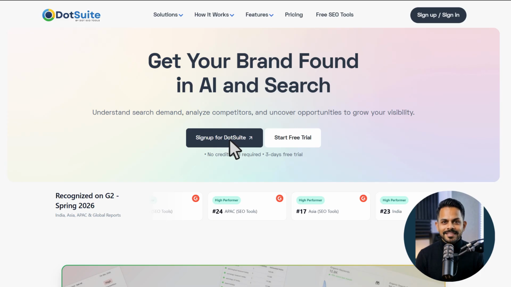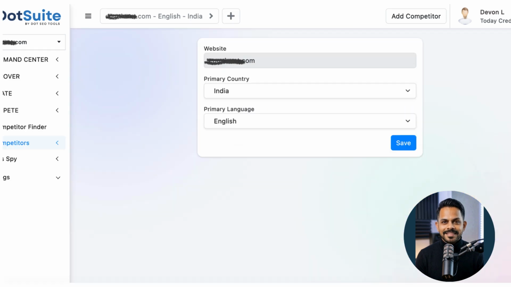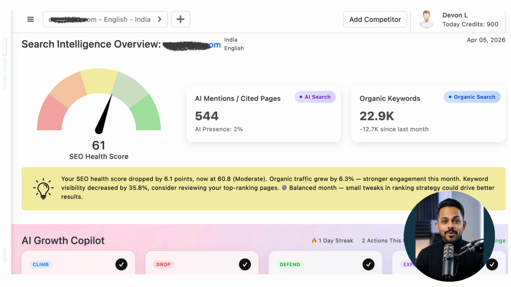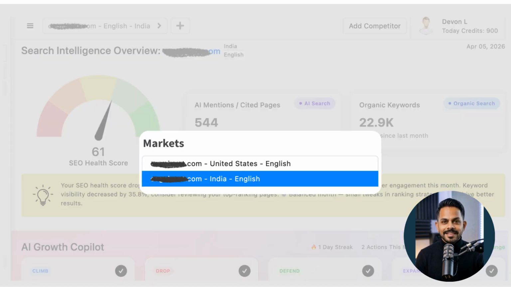Now let's see how to set this up. Once you log in, you will land on your default market dashboard. To add another market, click on the plus icon, select your country and language, and save. Within seconds, DotSuite analyzes that market and creates a dedicated dashboard along with AI insights and Copilot recommendations tailored for that region. You can repeat this process to add multiple markets and track performance across each one independently.